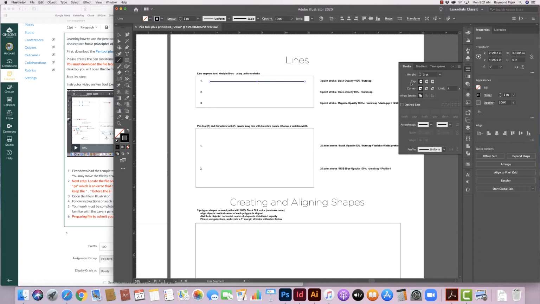The next tool is the cap, and that's indicated in the instructions: butt cap. So you can just hover over these to see which one is which. The little icon shows you how that stroke ends, so it's pretty helpful to have that there. And for this one at least, we're done. So I'm going to go back over here to the tool, and I'm going to do number 2.